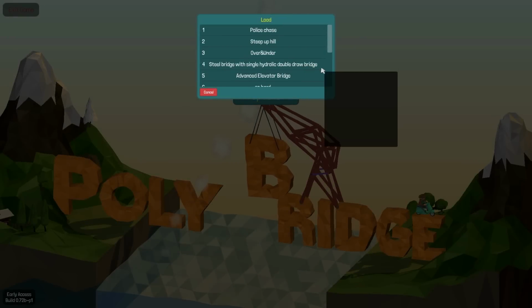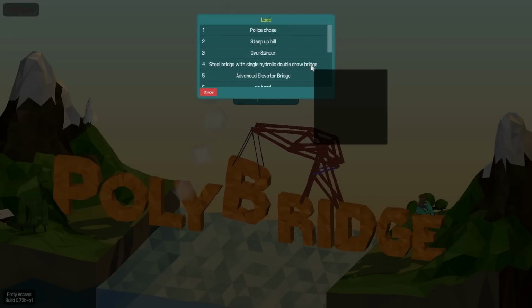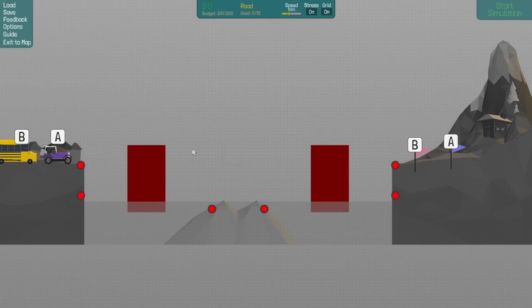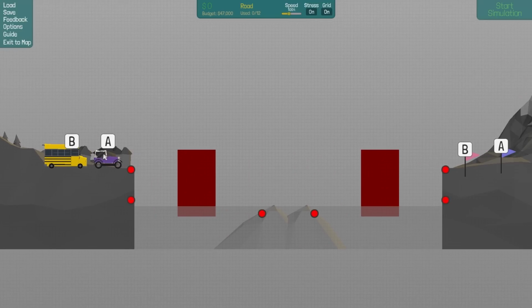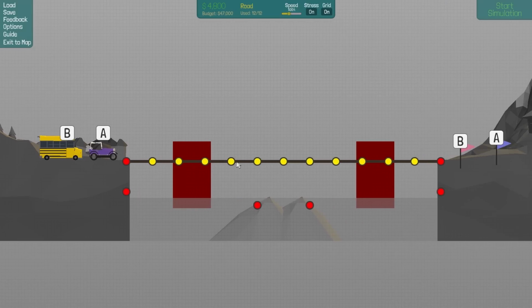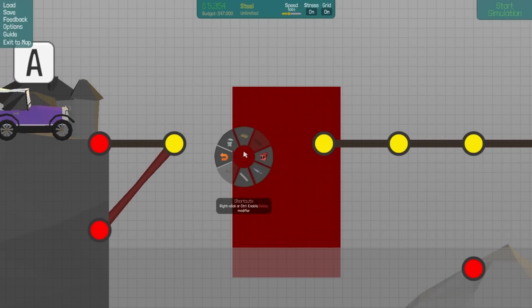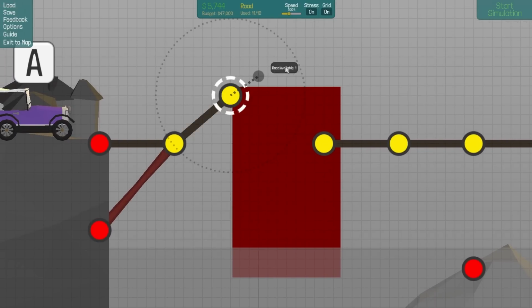Today I'm going to play Steal a Bridge with Single Hydraulic Double Drawbridge. So, I guess that the first car will go over first, and then the second one, after the hydraulic phase has been, and well, only one hydraulic. It's a really interesting concept, and I might delete. How much road do we have?